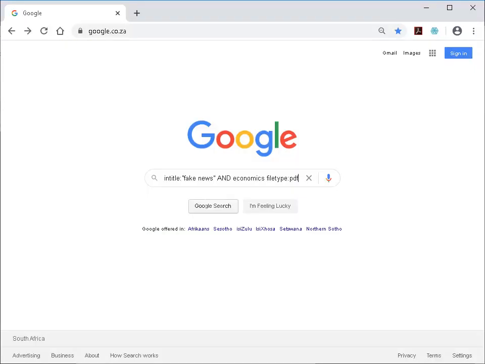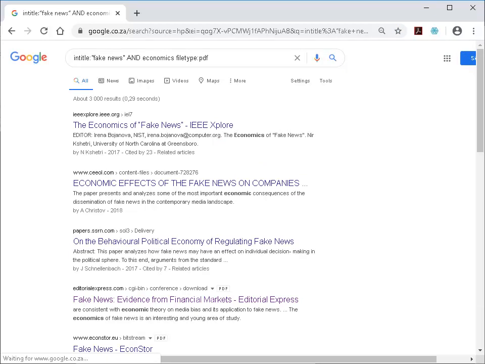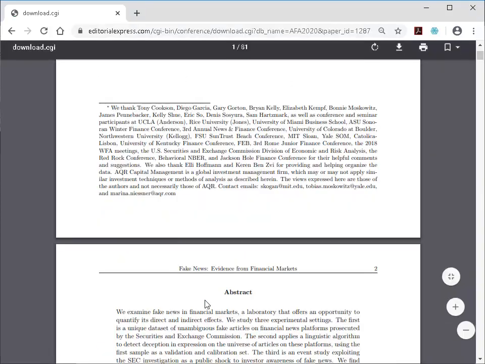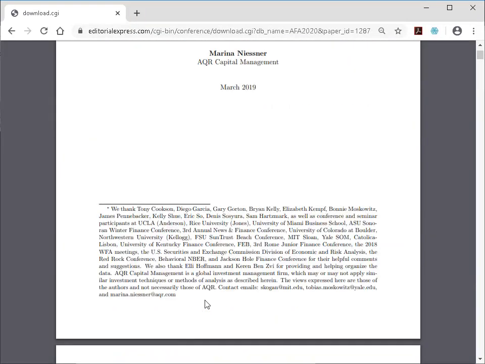Now onto our third exercise, where we are looking for a PDF article about fake news in economics. So we'll use intitle, "fake news" in inverted commas, with a Boolean operator "and", economics with a filetype PDF. Looking now at our Google search results, you'll see the words fake news and economics, and it will also have the result of the file type PDF. Now after opening the link, you'll see it brings back the PDF article.